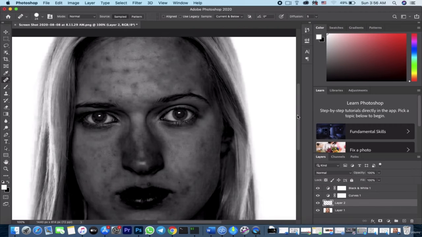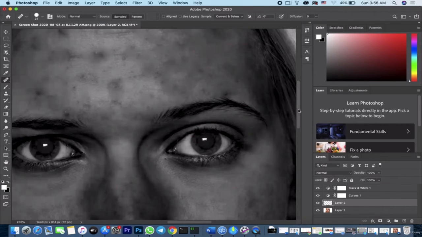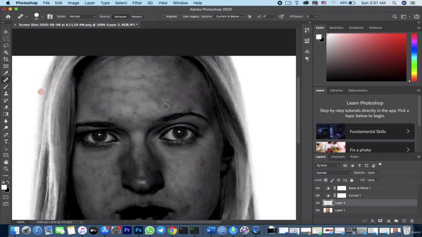Okay, and try to sample a non-blemish area by holding the Alt key or Option key. So just sample and start doing this. Okay, and look at what is happening. We are removing all the blemishes, the spots. Fast, spot, remove all this.